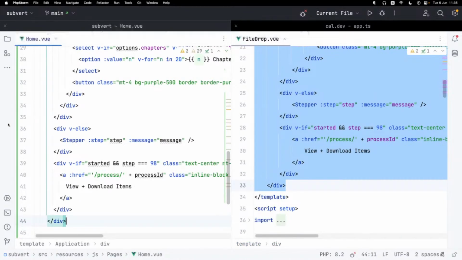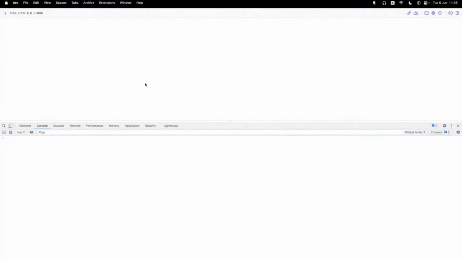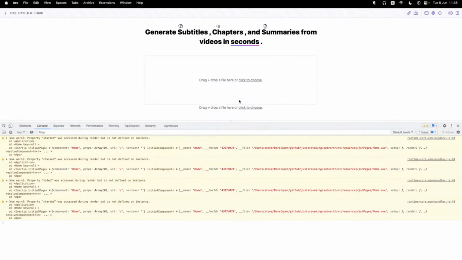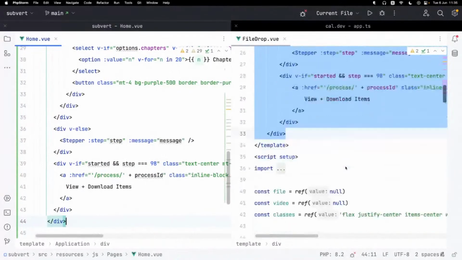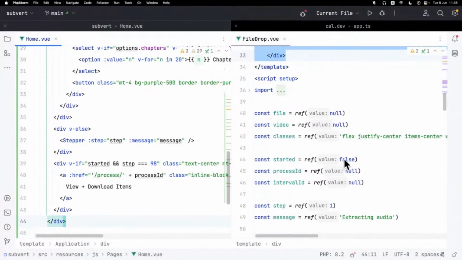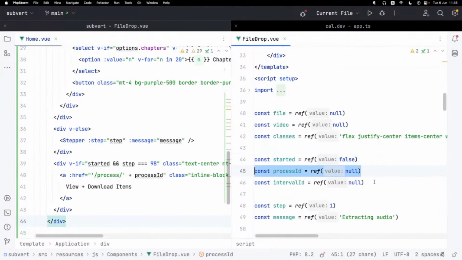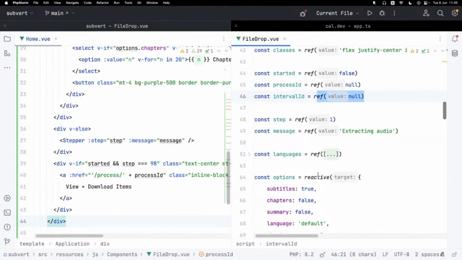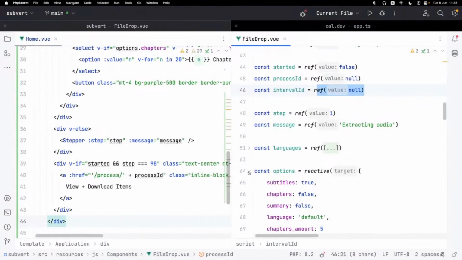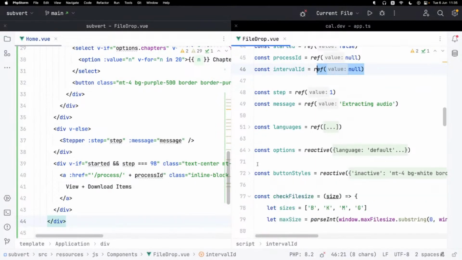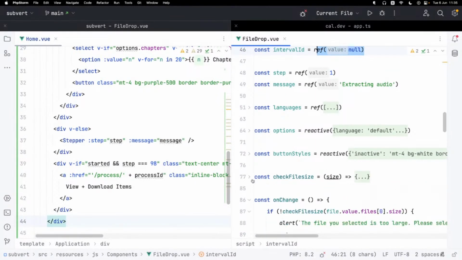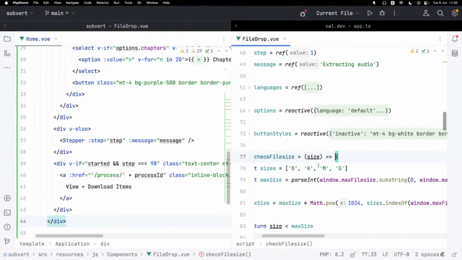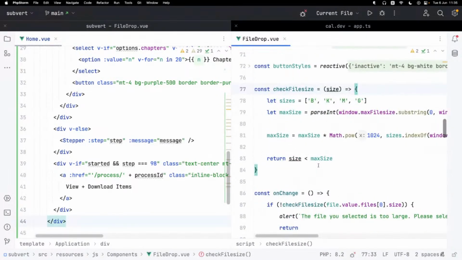Here. Now this is going to break. It's going to fail. That's fine. We're expecting this because the components aren't there yet. So started is not defined. So started is a ref, process ID is a ref, interval. All of these are current refs, which we could probably copy across. Check file size. Yeah, we'll keep that one too.